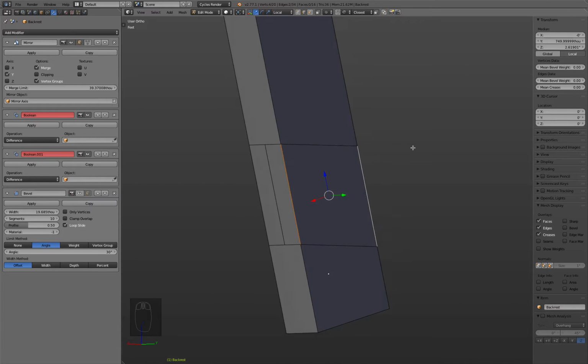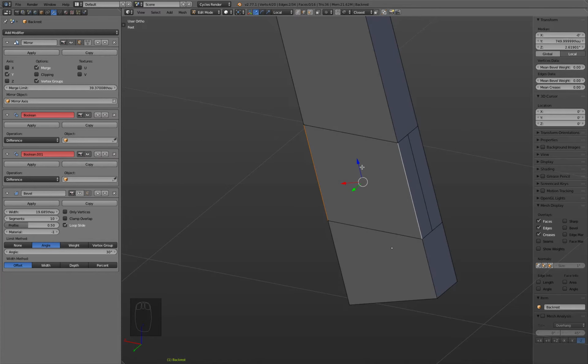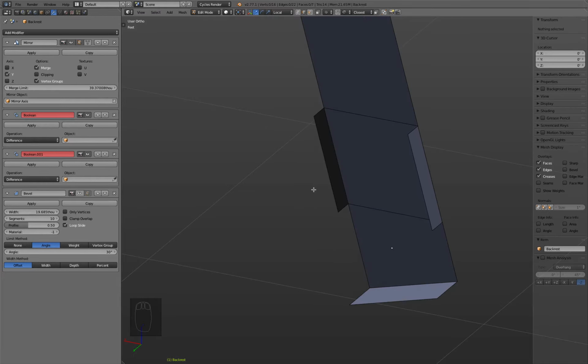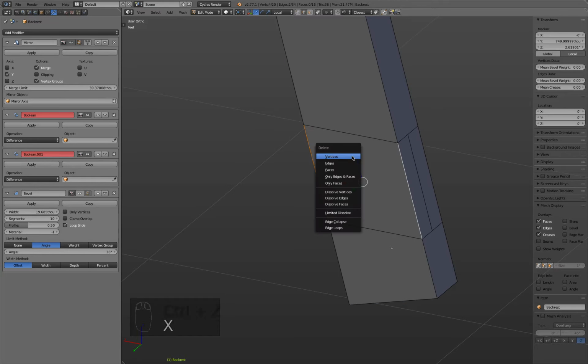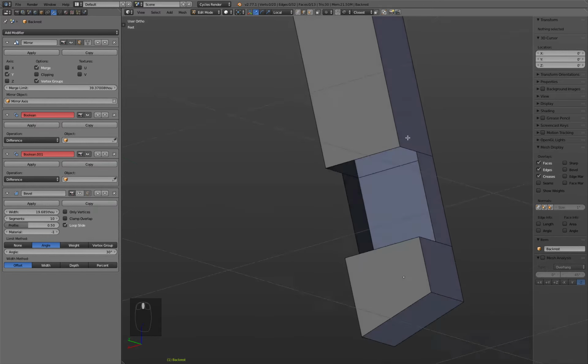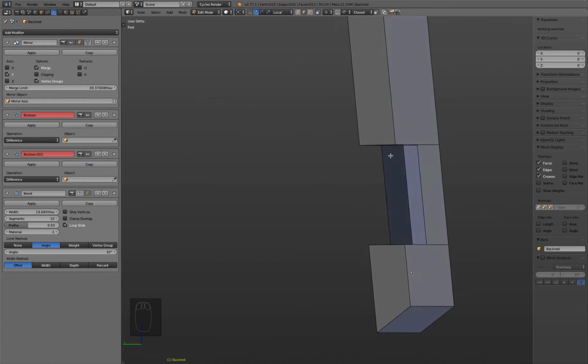Now these two edges which I have selected, we can remove by pressing X and then only the edge. If we click vertices, then all this is gone. I only want the edges to be gone, so delete edges. Now this is an open space, not a big deal.